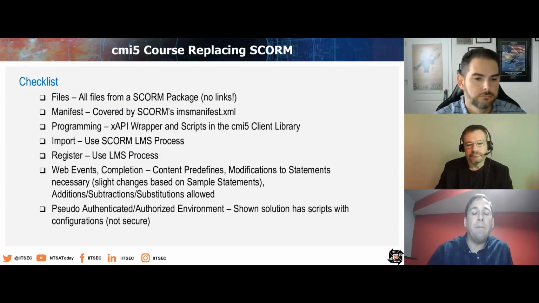Now, going back to these web events and completions, the script file is going to replace what's already there in your content, but you can certainly make modifications and additions. And sample statements of all kinds can be found in the cmi5 working group resources. So if there's a particular statement you want to use instead of what's there, you can modify it.